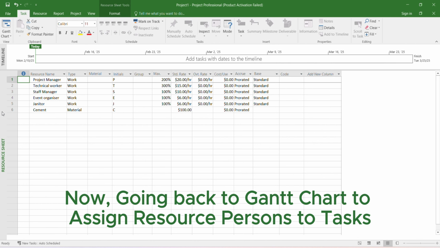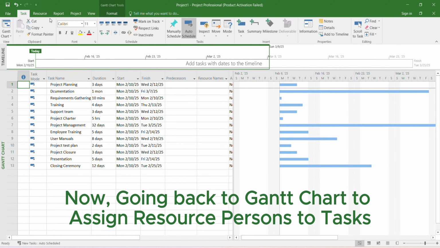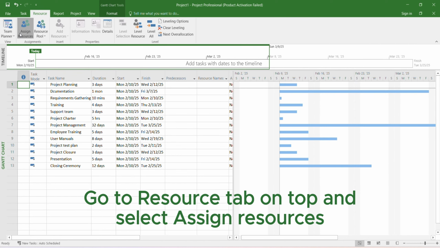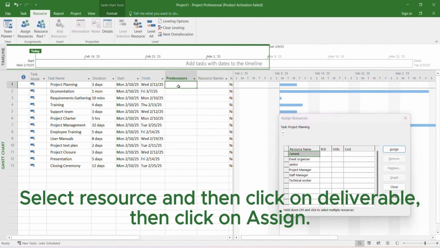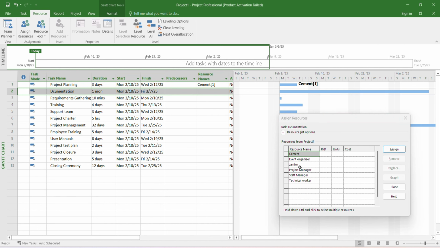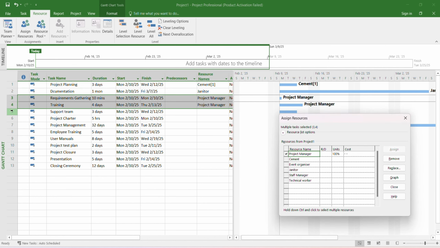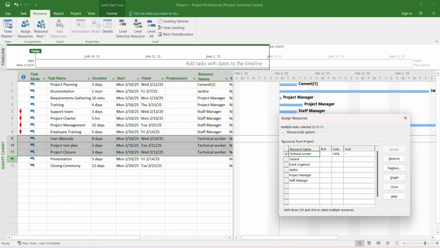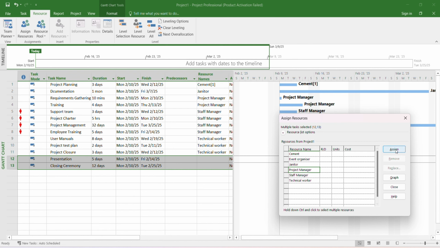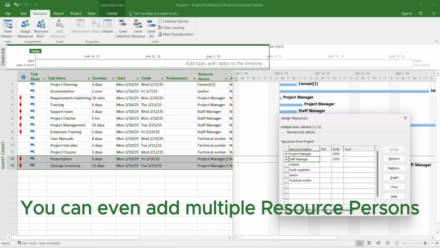Now, going back to Gantt charts to assign resource persons to tasks. Go to Resource tab on top and select Assign Resources. Select Resource and then click on Deliverable, then click on Assign. You can even add multiple resource persons.